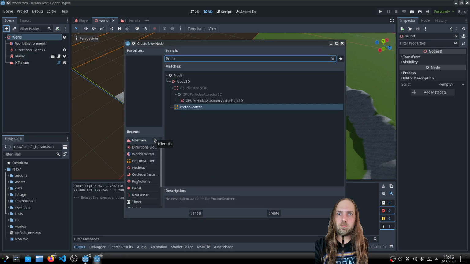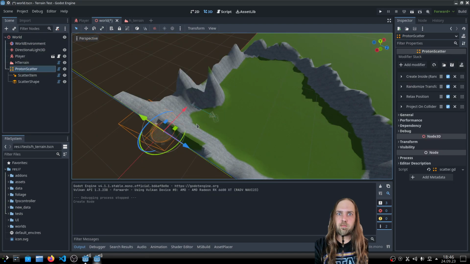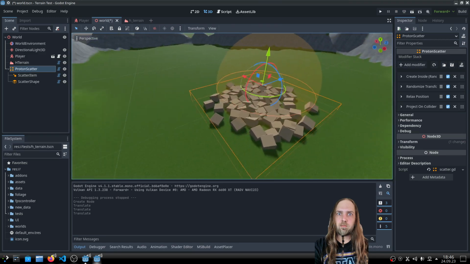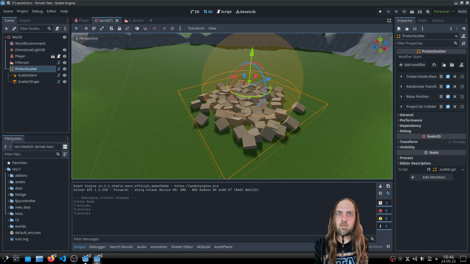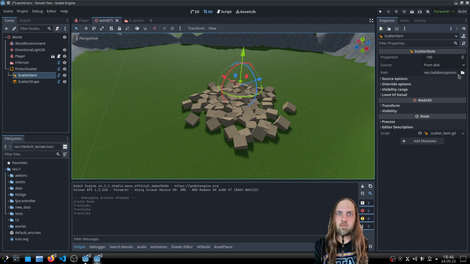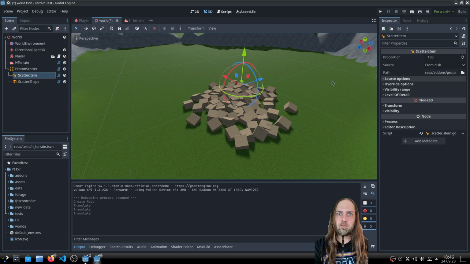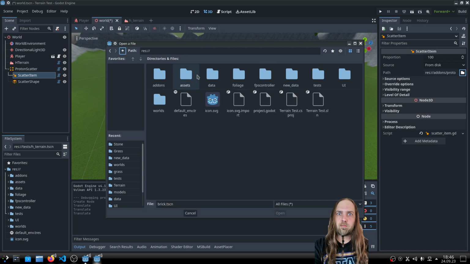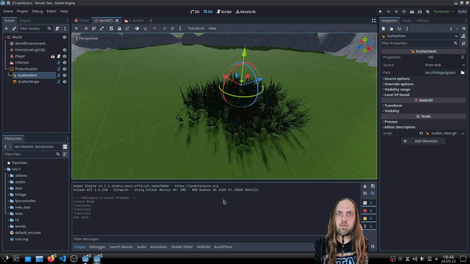Therefore, we add the node Proton Scatter. Okay. In the standard, it will spawn some cubes, but we don't want cubes, we want grass. So go to scatter item, and the path is the scene that will spawn. And I want to spawn some grass. There it is.